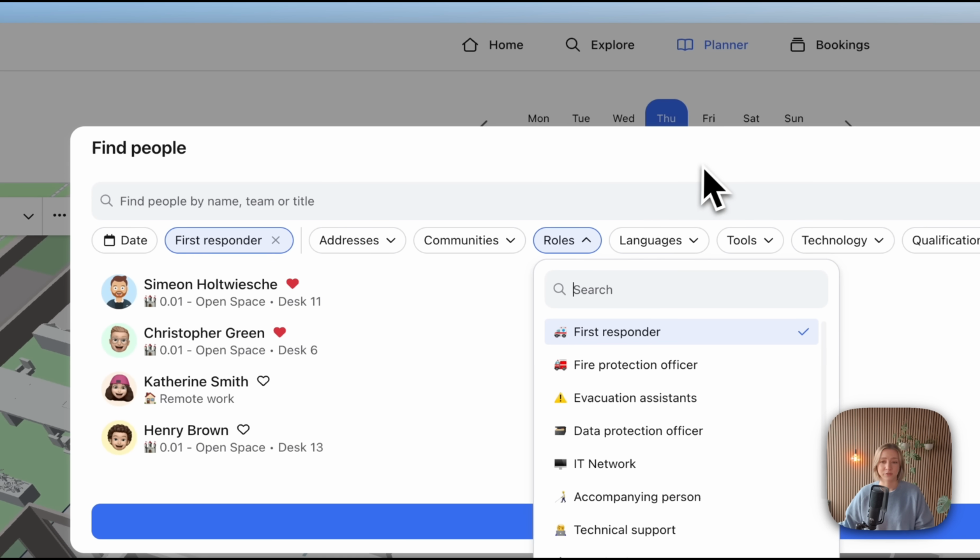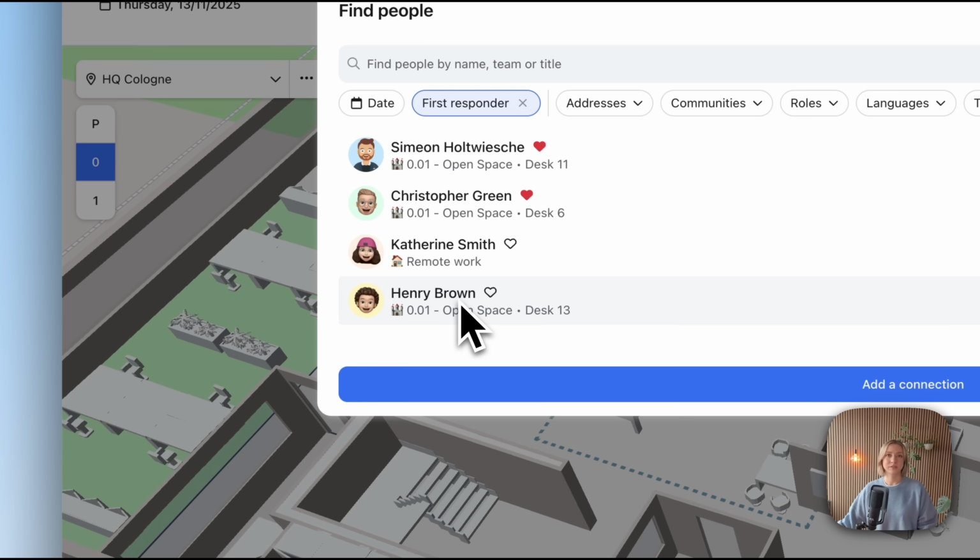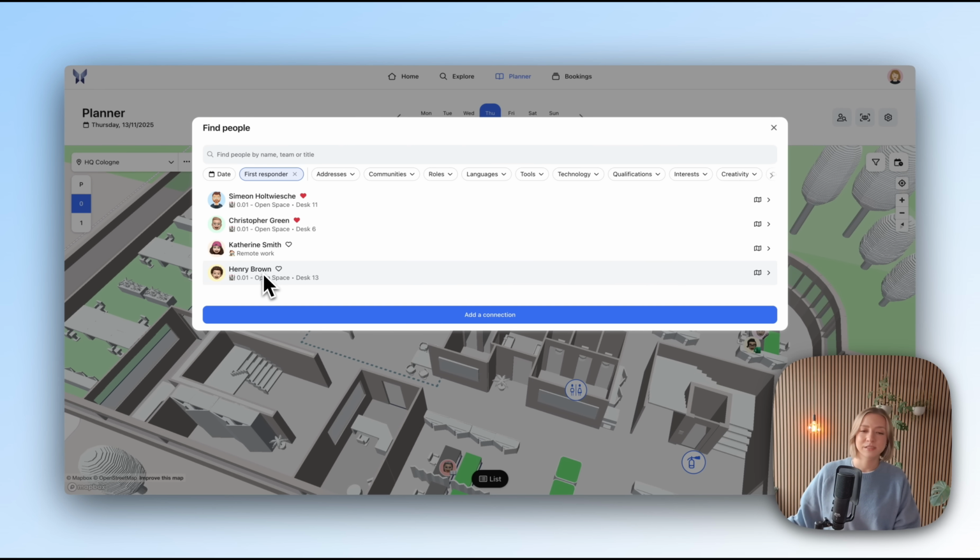Then I go ahead, click on the first responder. I see that Henry is one of those that I can rely on in case of an emergency, and I see where he is seated. And I can also click on this map symbol and fly to him in case this person sits on a different location or floor. Then we will be navigated to that person. This person will be highlighted for us in the map. So super, super practical if you need to find someone or a particular sort of category in a quick fashion.